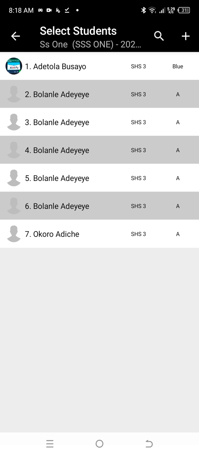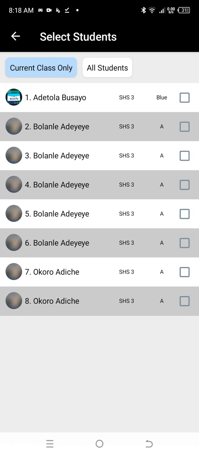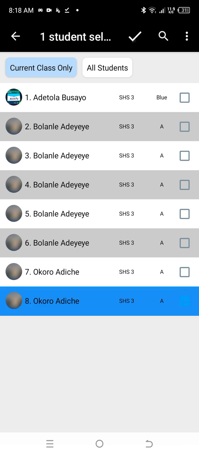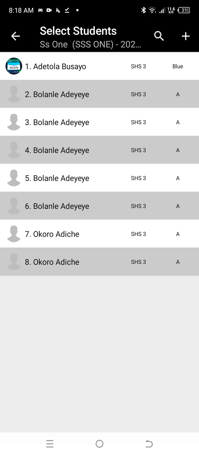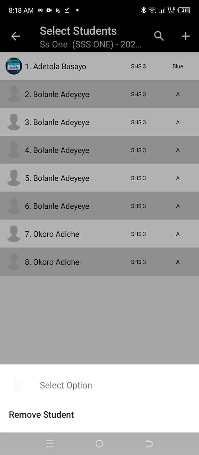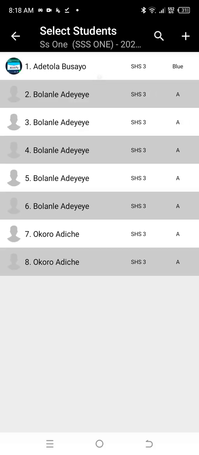Now if I want to re-add the students, I tap the plus button again. You see I'm having 8 students here in this class, so I'm going to add the students back. Once I click the tick icon, it takes the students back to this place, right, back to the exam record. So this basically is how to add and remove students from an exam record. Let me remove the students so we see what it looks like to understand better.